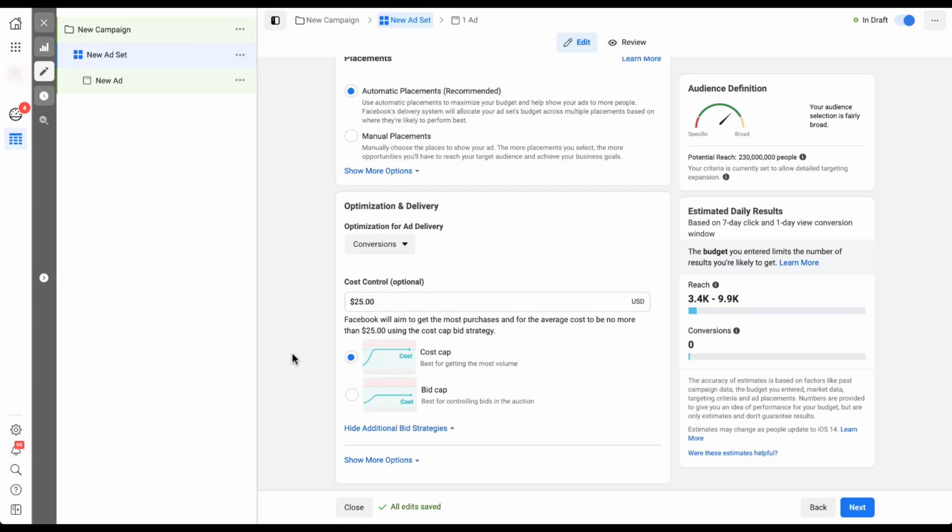The other downfall has to do with the learning phase. Every time you make a change in Facebook, the algorithm kind of stops, takes a second, and has to learn who it can serve to get results. With cost cap, it's going to take Facebook a little bit longer to learn and get out of that learning phase because you have this restriction in place. That also means that during that learning phase, it probably is not going to meet the cost cap that you have.